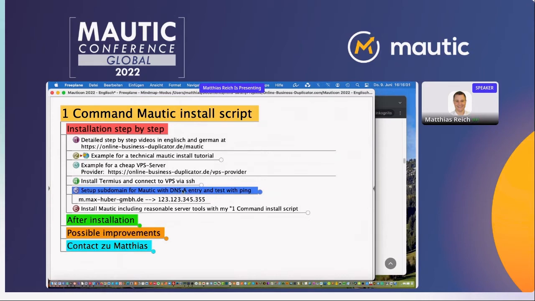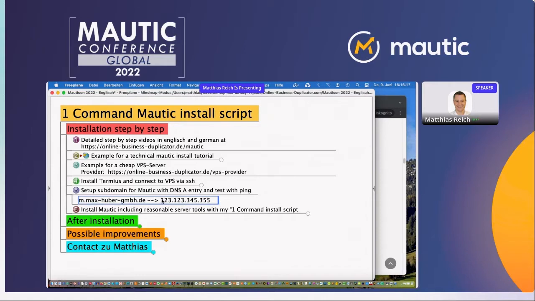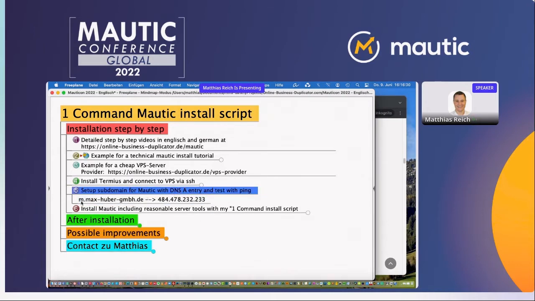And with the DNS A entry, you can say, okay, I want to set up a subdomain called m.maxhuber.gmbh. And this subdomain should point at the IP address 123.123. And this IP address is the IP address you get from your VPS provider. For example, something like this. And in your DNS configuration, you have to input this.